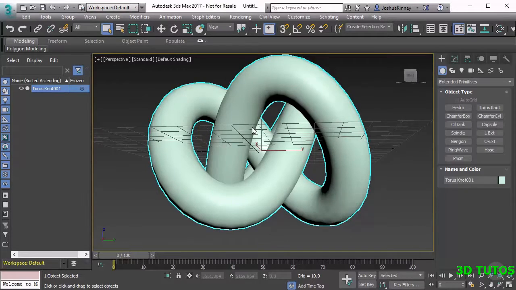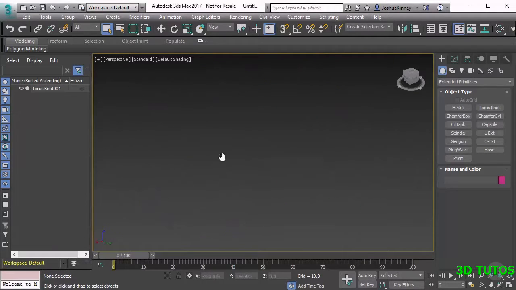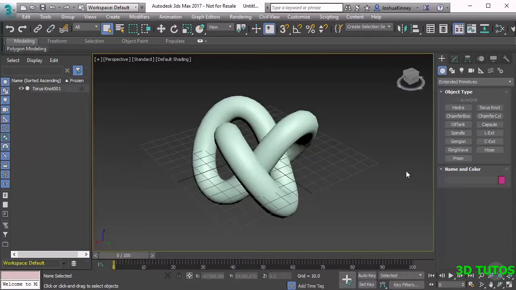Now, let's say that we don't have the object selected and we lose it again, and we hit Z. What this will do is zoom in on all of the objects in the scene, and it will try to frame all of those in the viewport. So if you want to zoom in on a specific object, make sure you have it selected and then hit Z.